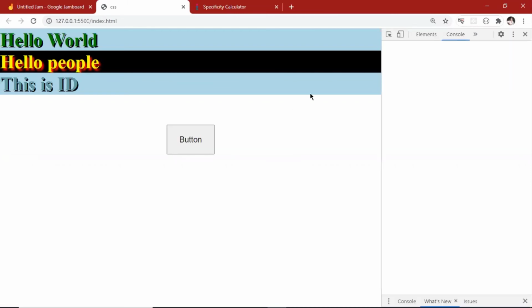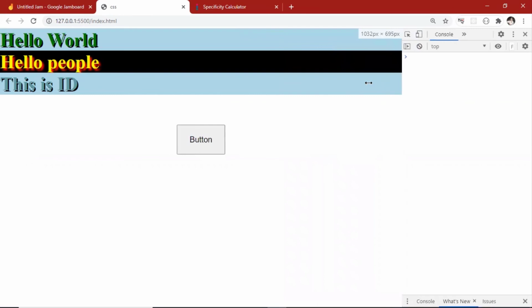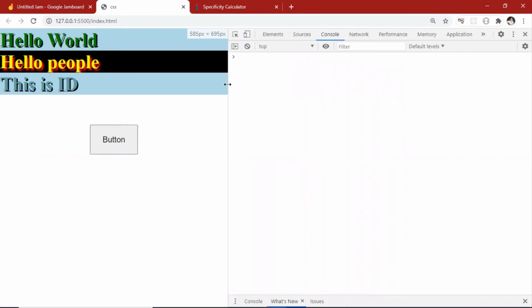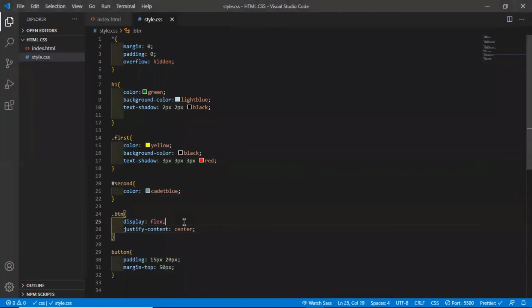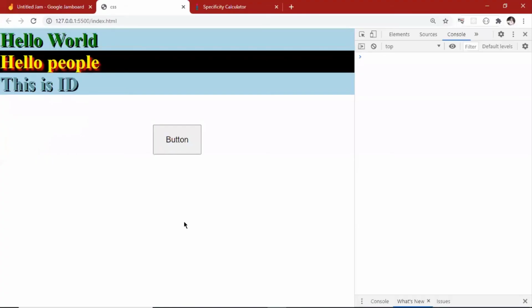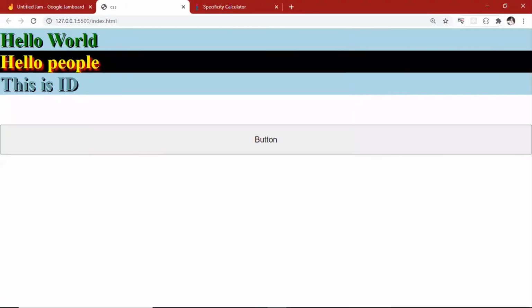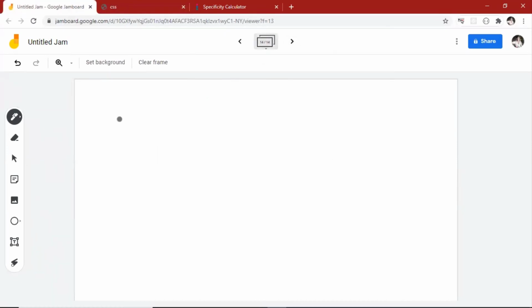And the best thing about flex is that if I make the page smaller, it will maintain its aspect ratio. See, it is still in the center. And there is one more thing: of course, you can give it a flex direction, let's say column. Then it is now maintaining the center in a vertical way, which means the default value is row.